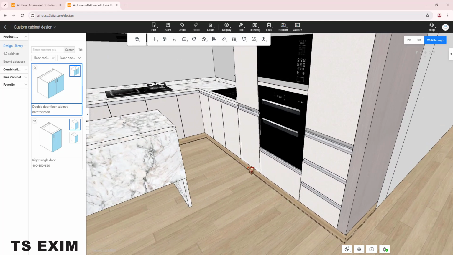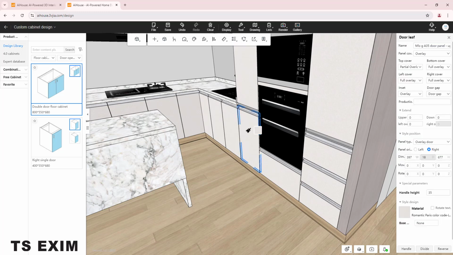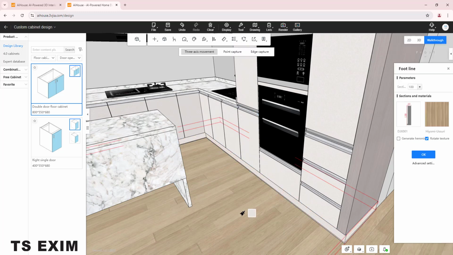You can also apply the same color as the door. You can go to this brush icon, go to material brush. Copy this door color and paste on the skirting. Okay, then right click to cancel.